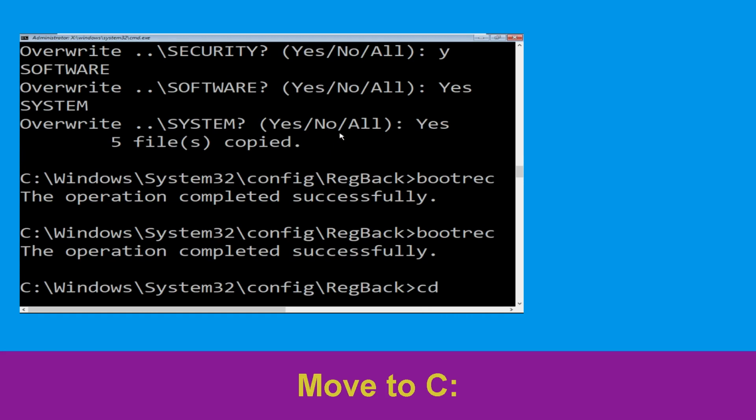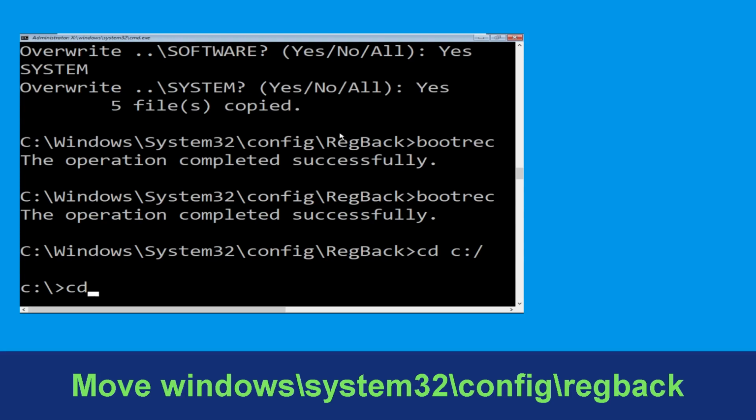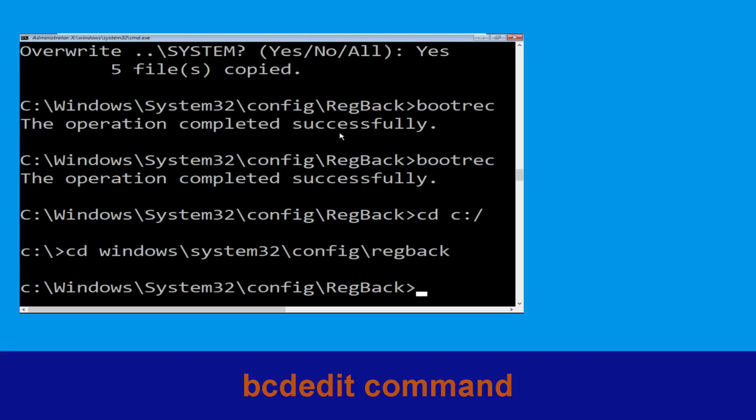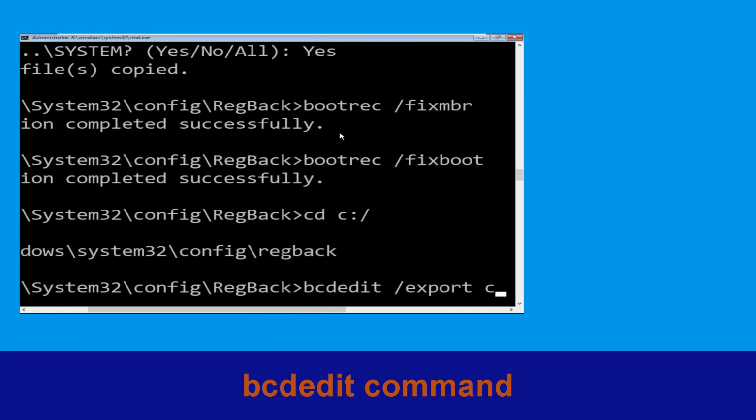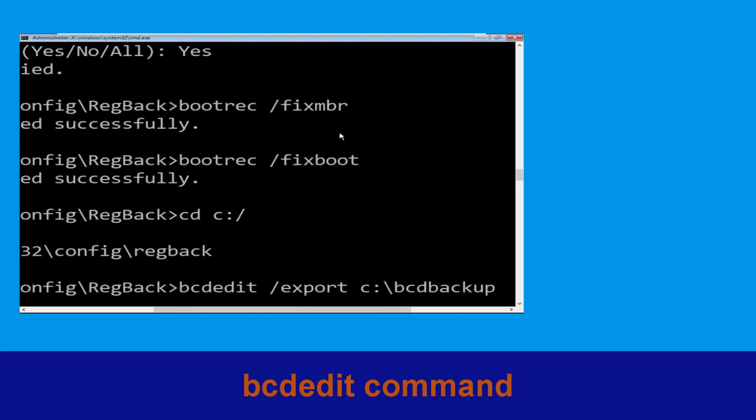Now type cd space C:/ and simply hit enter. Let's execute this command. Type cd space Windows /System32 /config /regback. Then simply we need to hit enter to execute this command. Now type this command bcdedit space /export space C:/ bcdbackup and hit enter.